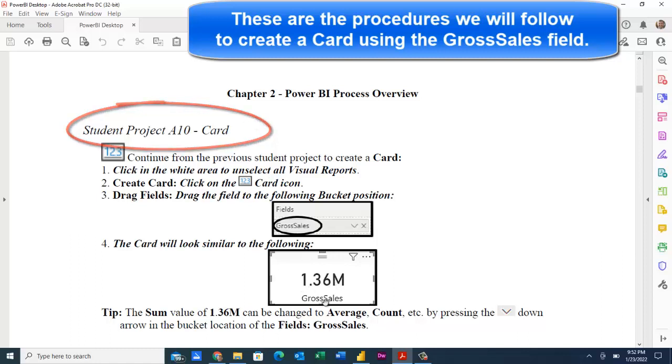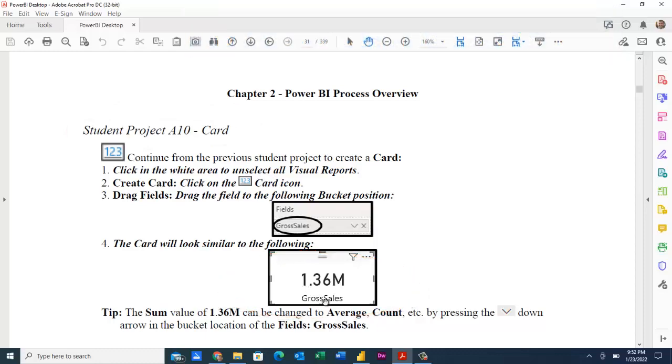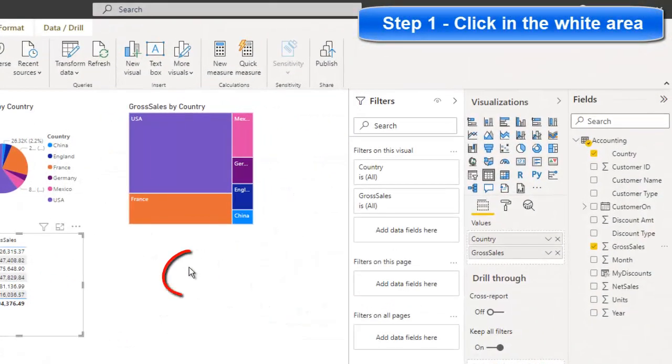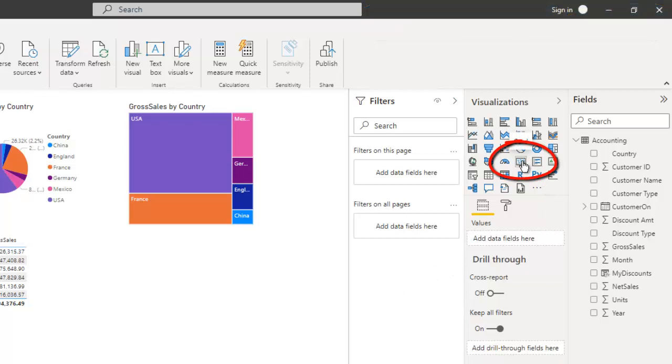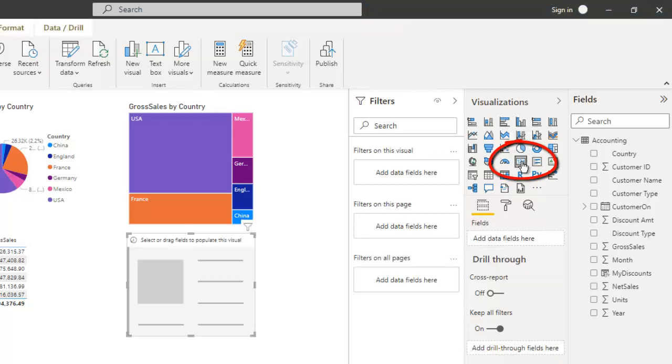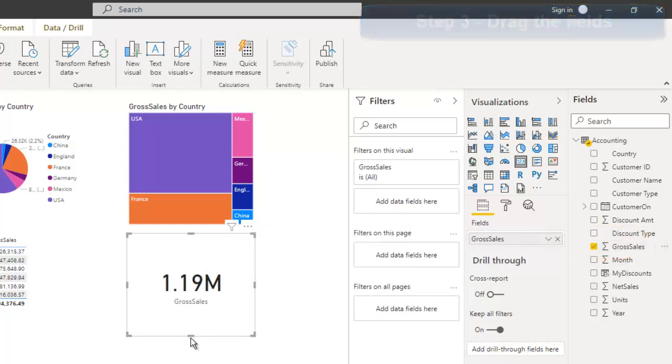We're going to create a card using the gross sales. We're going to click on the white area to make sure nothing's highlighted. And we're going to create a couple of cards. So these are just summary cards. So I click on the little 1, 2, 3 card. I can drag the gross sales into that card, and it does a summary of that information.